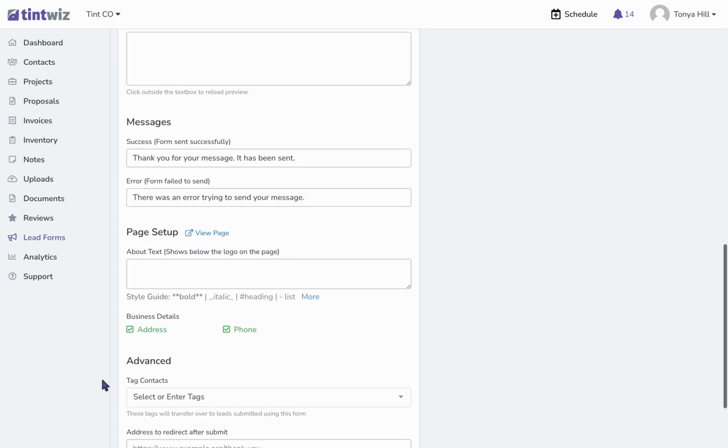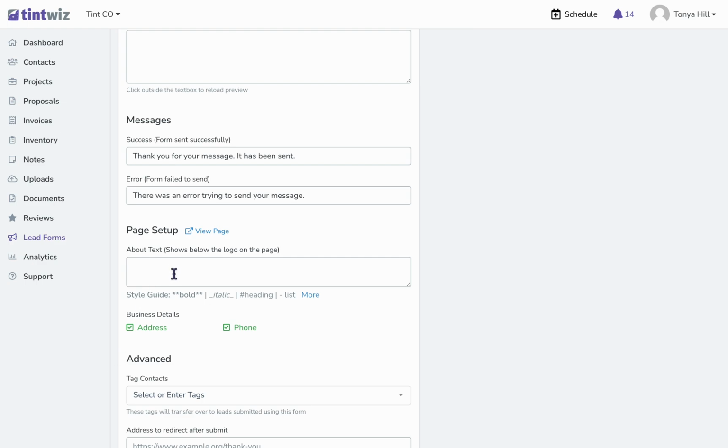A little further down under page setup, here you can enter whatever you'd like. And again, it will show below the logo on your page. So for this example, we'll add servicing the Costa Mesa area since 2010. And then under business details, if these are checked, the address and phone number will show. If you uncheck them, they will not show.